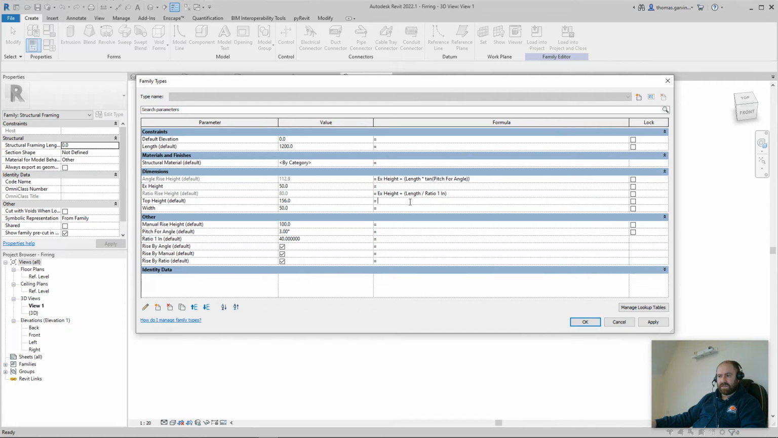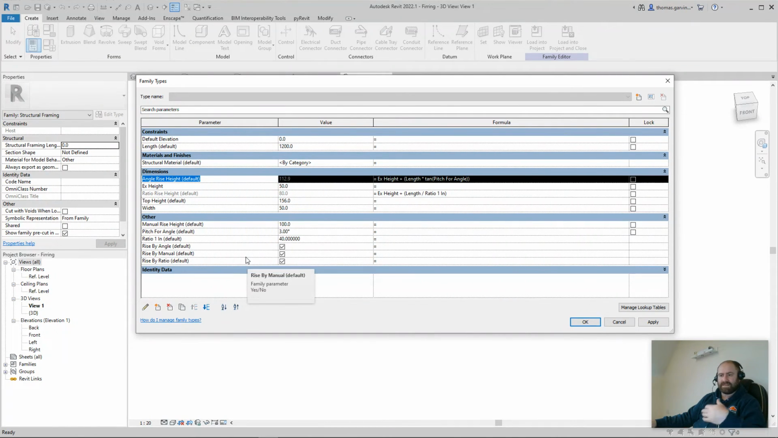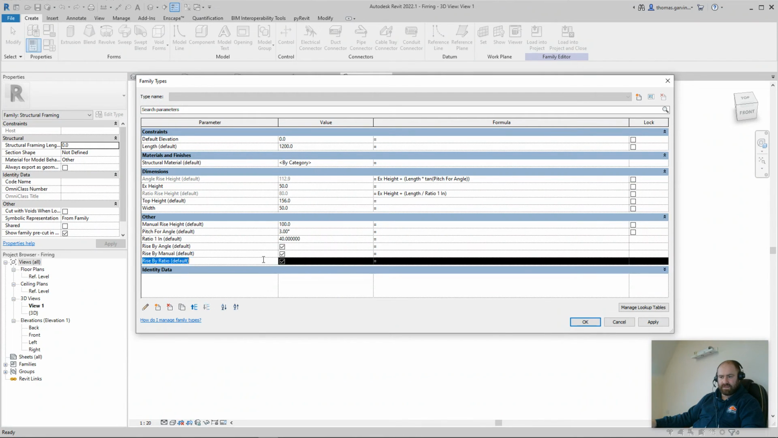Okay. So now we need to let the family know which one to pick. Okay. So we got 3 heights here now. We got our manual rise height, which is here. So that's the one you just put in, that, and it gives it that height. We have if you want to set it by the ratio, so 1 in 40, it's this one here. If you want to set it by angle, it's this one here. So the family needs to know which one to select, okay? And we're going to use our yes, no parameters down here to do that, okay? So we'll put it to manual only selected at the moment, okay?